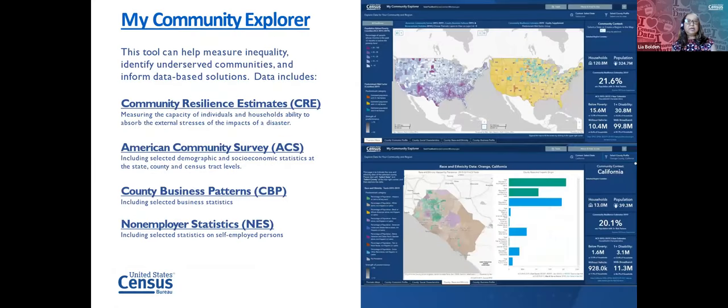And then there's My Community Explorer. To me, it looks very similar to the community resilience estimates and actually houses community resilience estimates. So there's some cross-pollination of the different tools, but this tool really wants to help you look at inequality, identify underserved communities, and inform data-based solutions. You're still looking at, of course, the community resilience estimates that I mentioned, American Community Survey data, county business patterns, non-employer statistics, very similar content that we're finding on the community resilience estimates page.